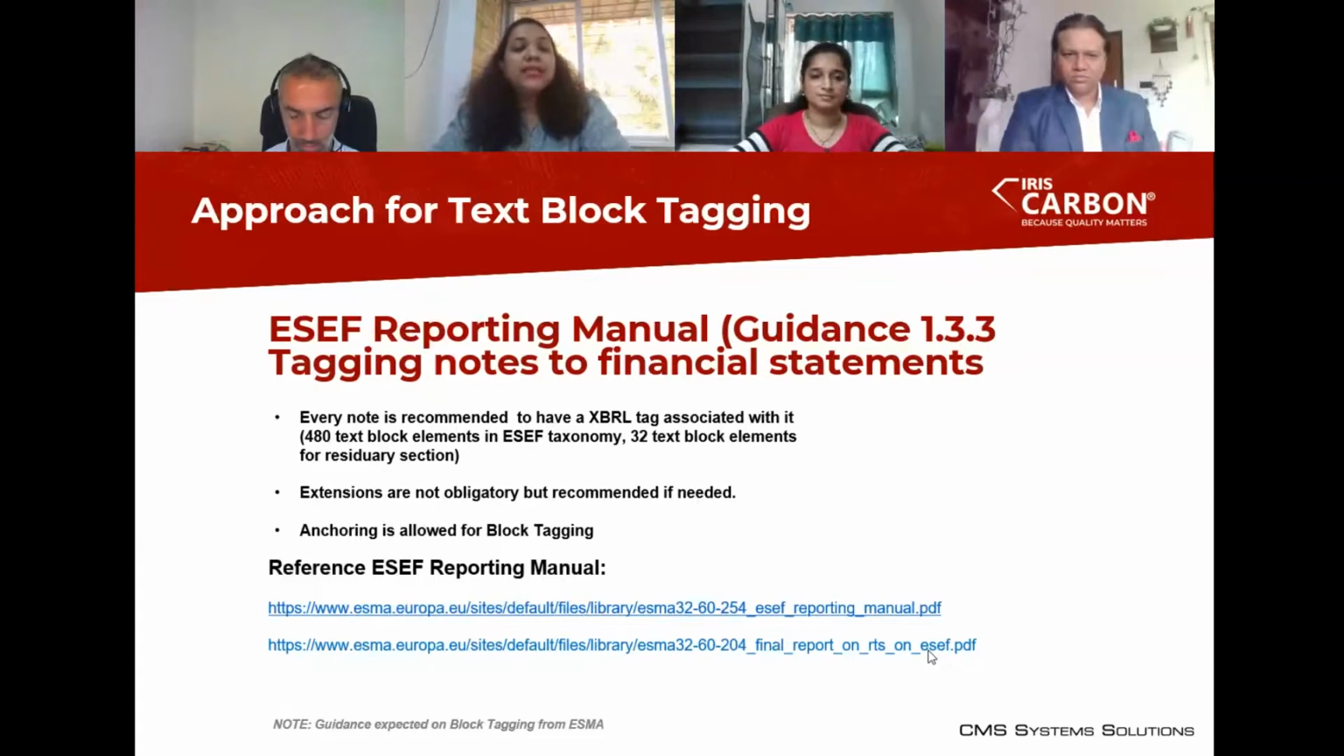As per the manual, there is no obligation to create an extension if a specific element is not available in the ESMA taxonomy. But ESMA recommends creating extensions since this information is useful for the end users, that is the investors and the analysts. Also, the manual says that there is no obligation to create an anchoring for the extended elements, but still ESMA encourages creating the anchoring to maintain consistency between reporting periods to the maximum possible extent.